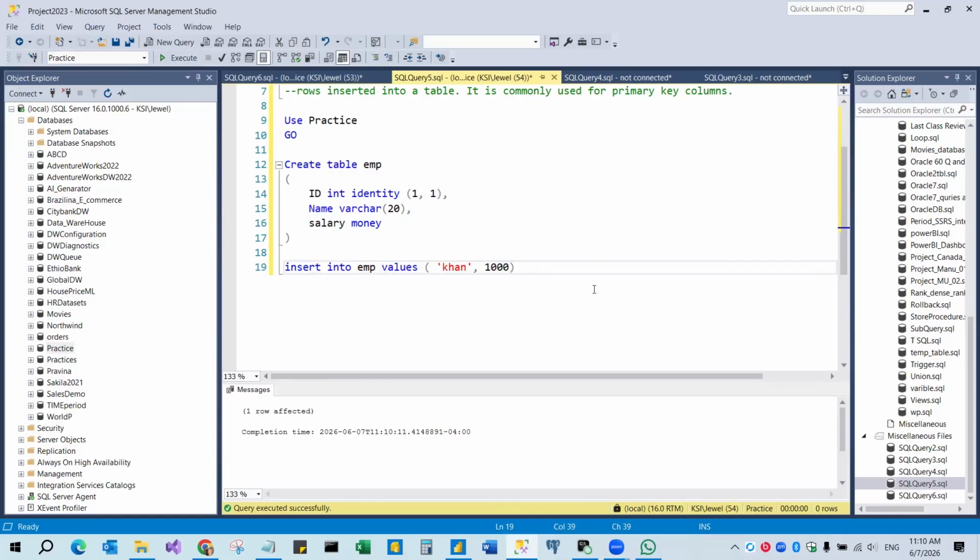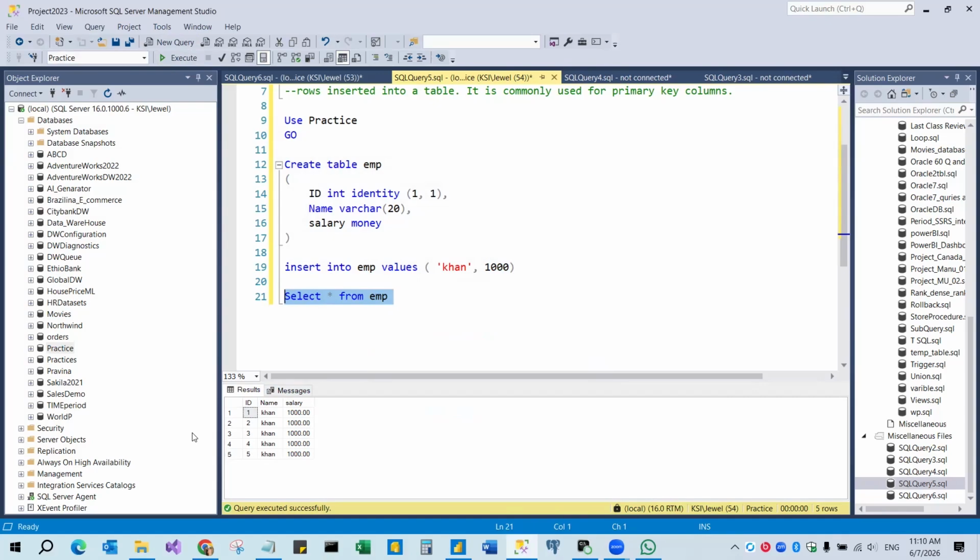Now if I want to see the results, select all from EMP. If you execute and see the results, you're going to see it ran 5 times and it started with 1, that is the seed, and incremented by 1 also: 2, 3, 4, 5, like that. Okay, this also fulfills the primary key constraint. Now if I want to change anything over here, we can do that.